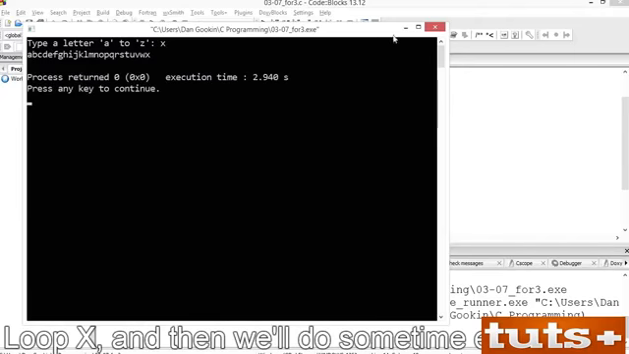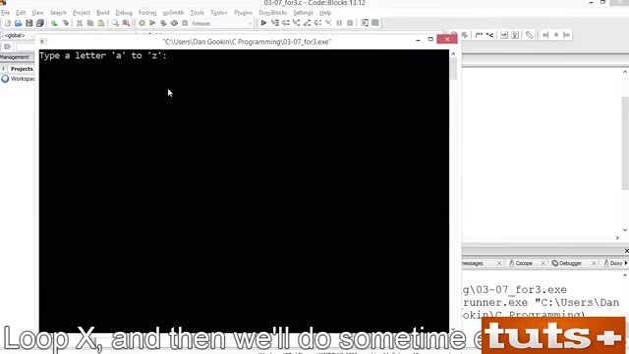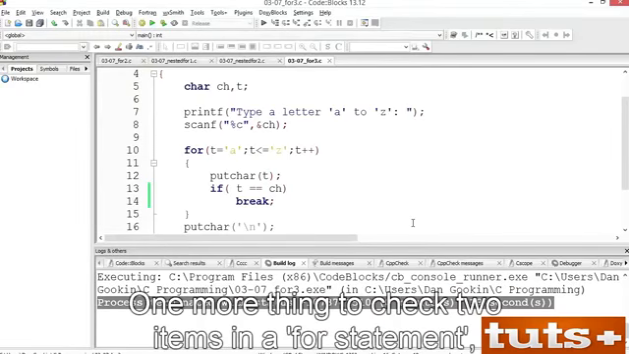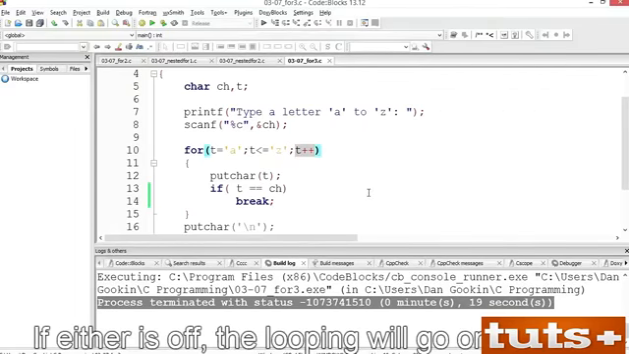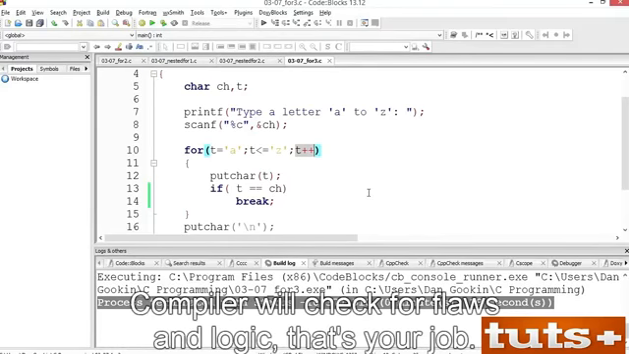One more thing. Remember to check two items in a for statement: the looping condition and the iteration. If either is off, the loop will go on forever. The compiler doesn't check for flaws in logic. That's your job. My tip is to read the for loop statement.